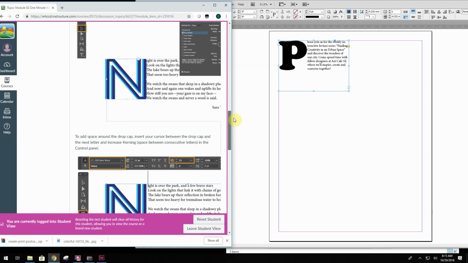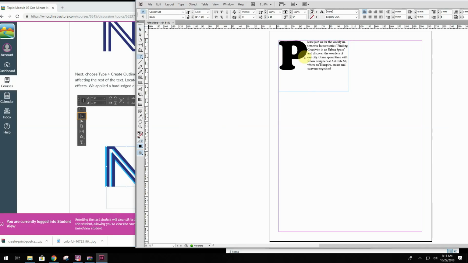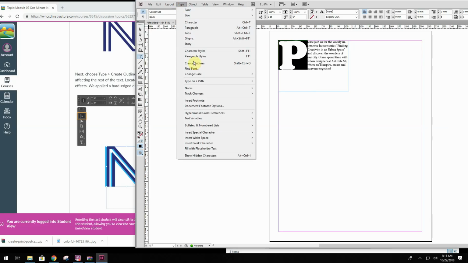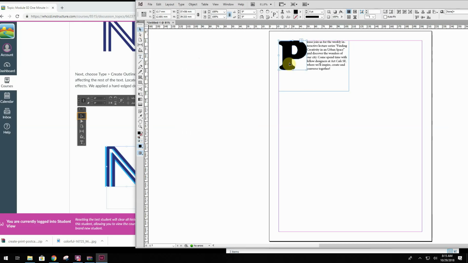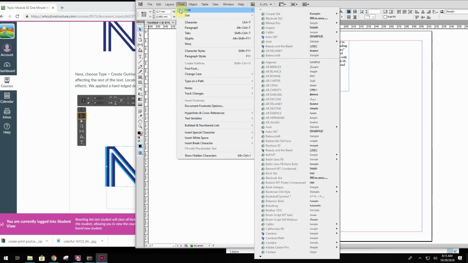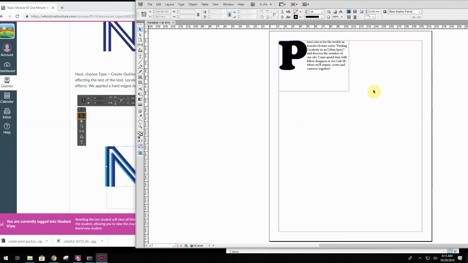To do that, the first step is I need to select my drop cap. I need to go to Type and then go down to Create Outlines. What that's going to do is make it so that I can select just my drop cap. So again, I highlighted my drop cap, went to Type, and clicked on Create Outlines. You can see I can't do it again, I've already done it once. Once you've done that, you can click away for a second and then click back on your drop cap, and it's ready to be edited.